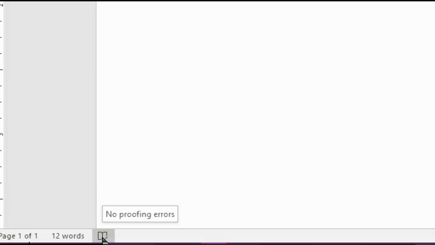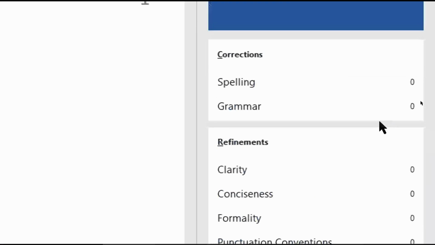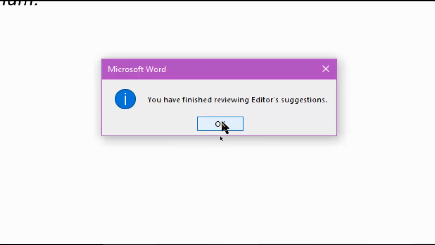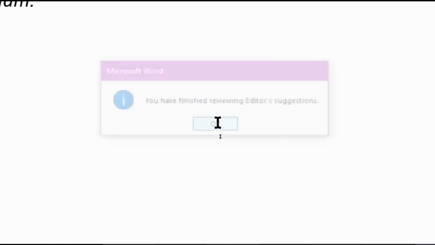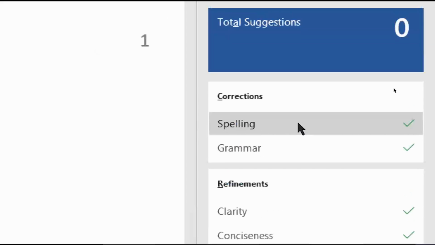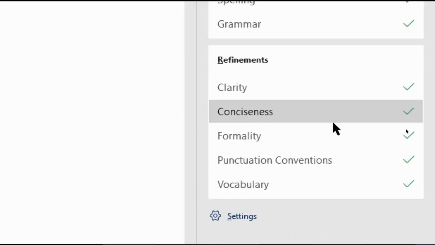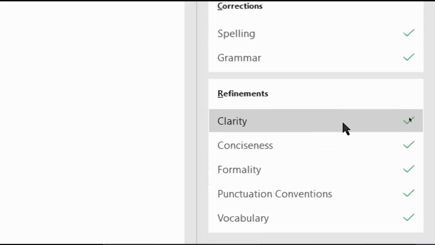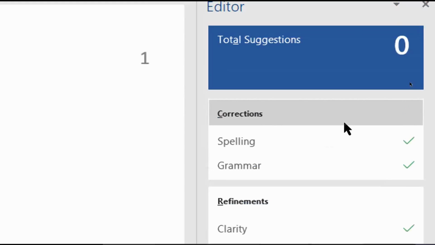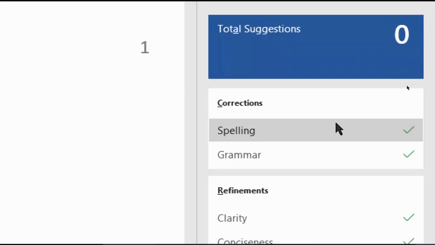Apparently not. Well, there is another way. You come down to this book icon. There are no errors, so it's going to give us this little dialog here. We just click OK, but if you have any errors, it's going to show them in these sets here. This is a much more complete spelling and grammar tool.